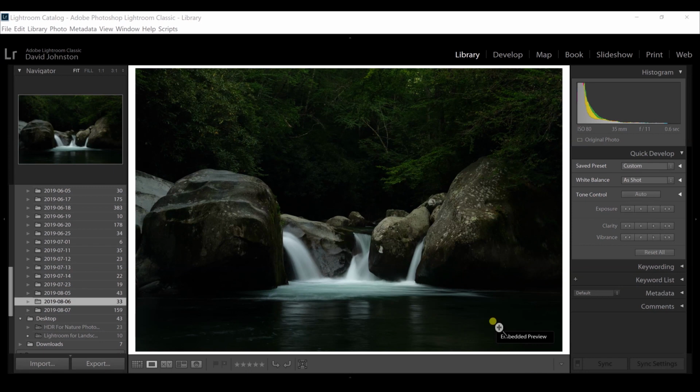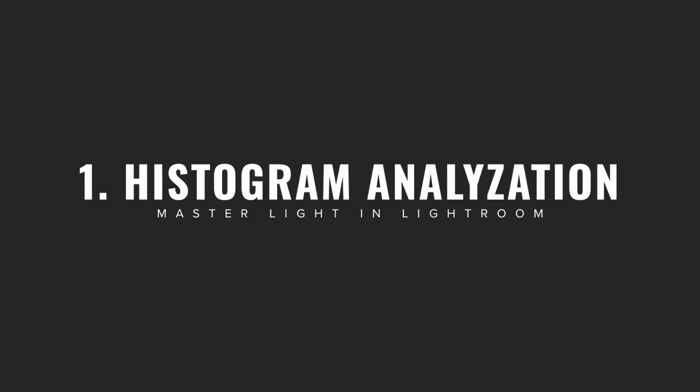Number 1 is going to be histogram analyzation, and just knowing what your light is doing in the photograph. We can look at the histogram in Lightroom and discover where our light is, what it's doing, how it's acting, because it's not always easy to see that with our eyes. We have to go into the histogram and really look at that data and analyze where it is and how it's acting within our photograph.